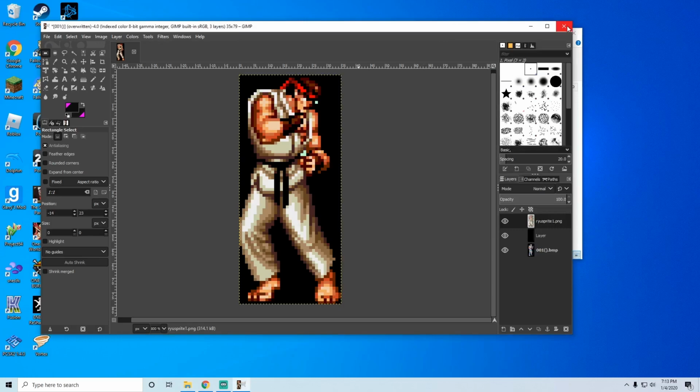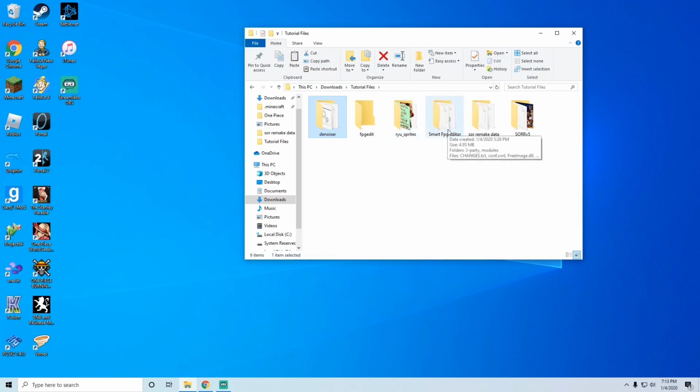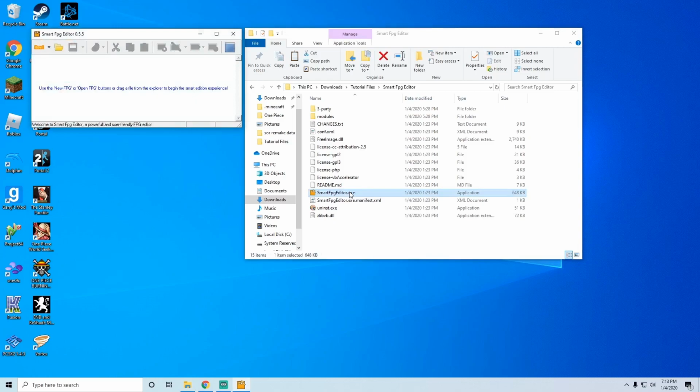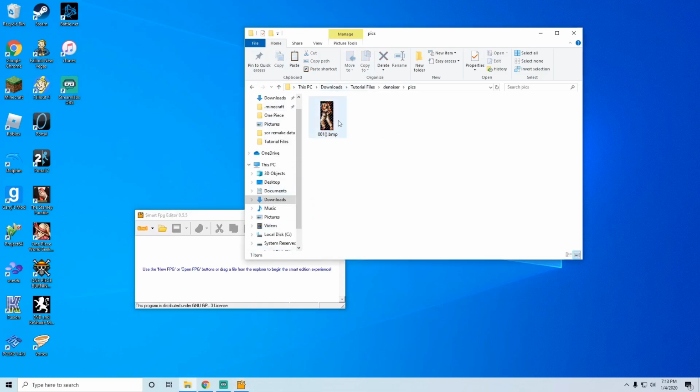So now we don't need to have this open anymore. We can close that, discard changes, doesn't matter for now. And now we're going to need to go to, let's copy this for now, and go to Smart FPG Editor, the last thing we have. That will also be in the description. So open that and go to open up Smart FPG Editor. Once you've done that, this will open up, and let's go back to our files actually.